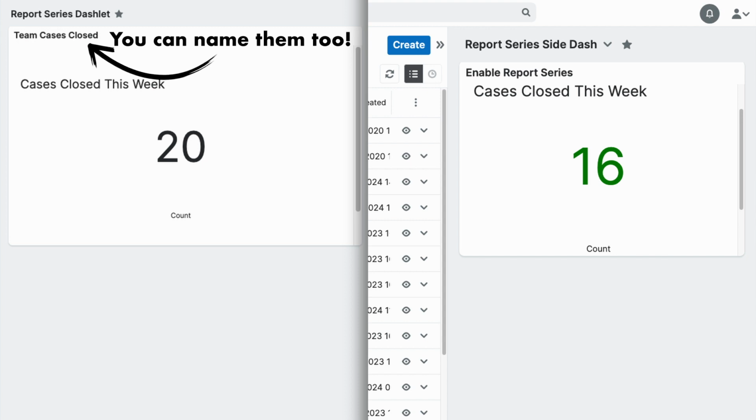It's also a great tool for those looking at ways to make their data more accessible. If you're looking for performance stats for your help desk team or your inbound customer service team, for example, the Report Series Dashlet could be exactly what you need.